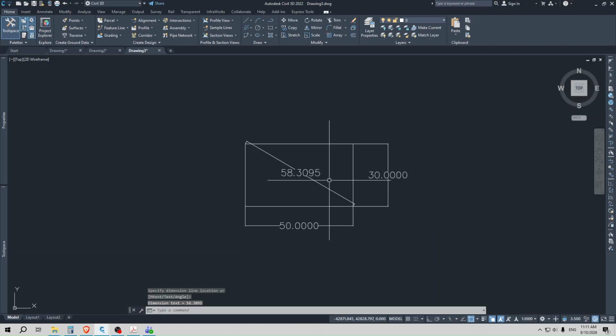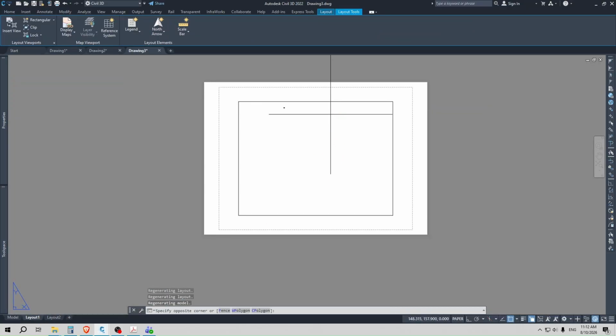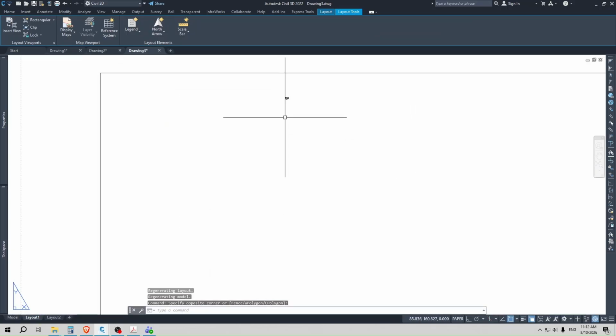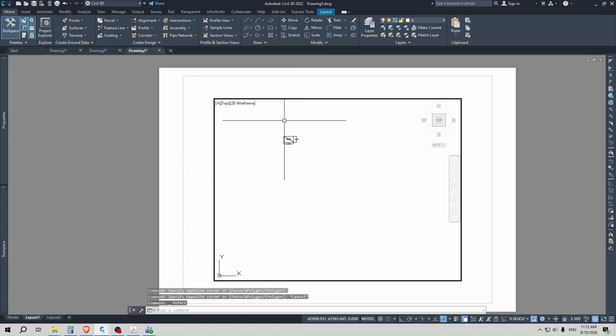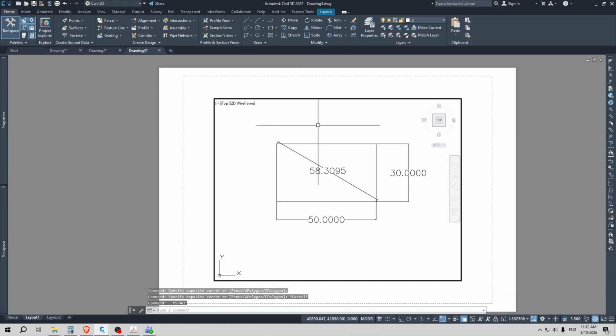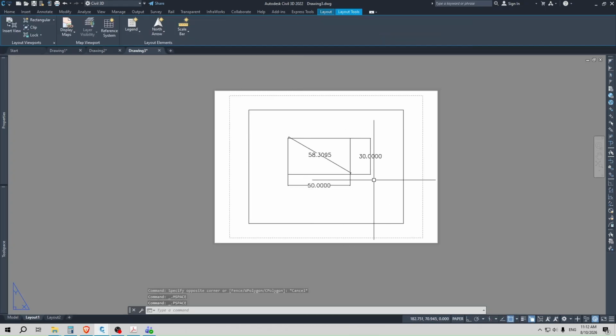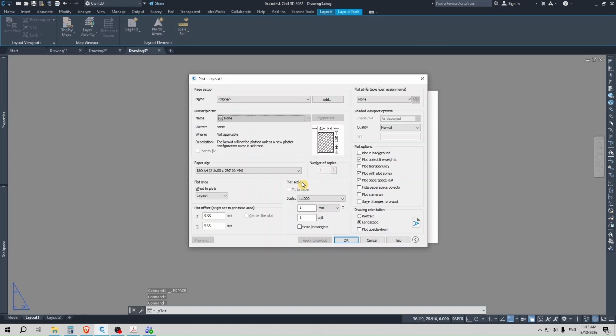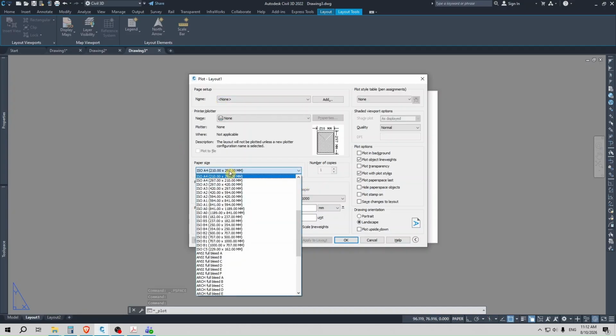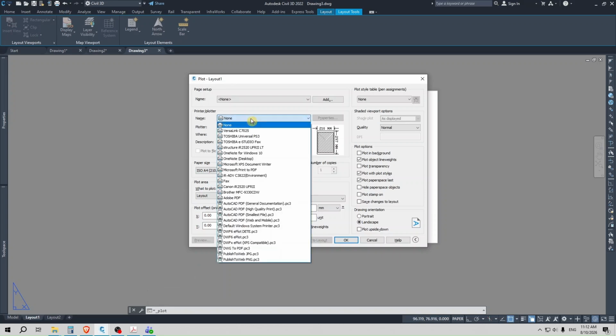Let's open the Layout tab at the bottom. Here, the default sheet size is showing, which we need to change to our required size. Enter the plot command or simply press Ctrl+P on your keyboard. Here in the plot window, the default size is showing as ISO A4.